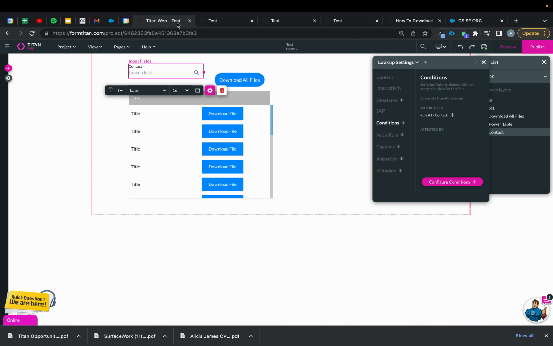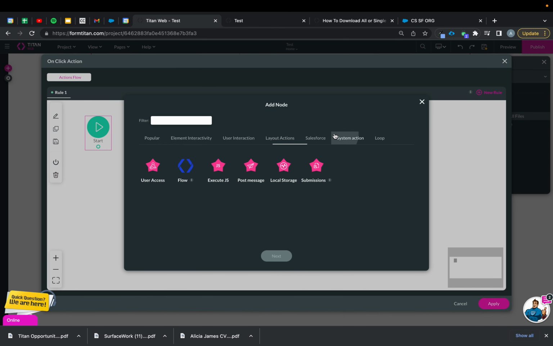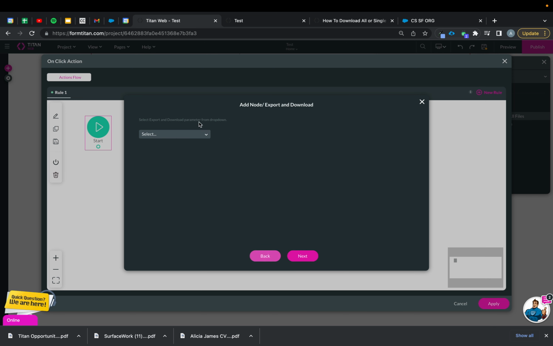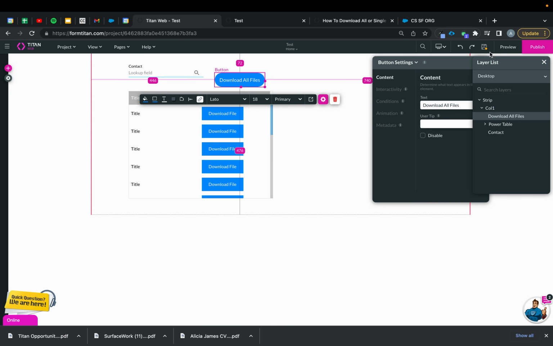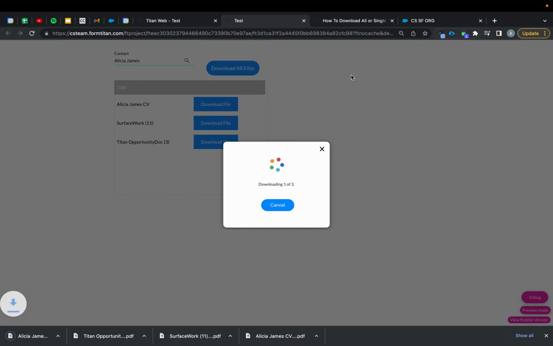And then now over here, all I really have to do is click on this one and then basically say, go ahead and run my download and then use all hash value. That's all I really have to do. So if I click save and then go over here again, preview, look up Alicia, and then do download files. Now it's downloading one of 3 like that.